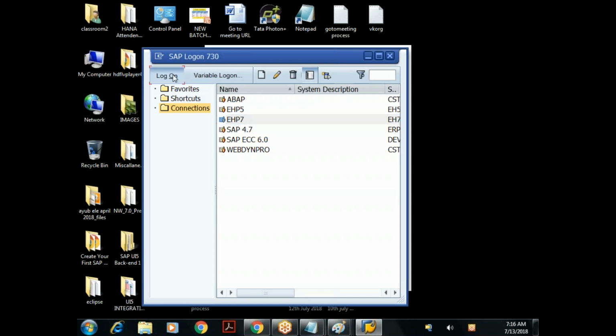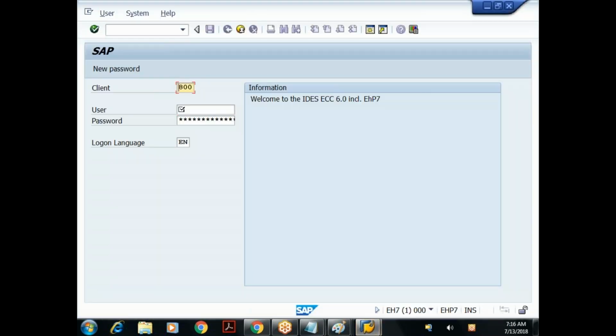I'll click on log on. So what is the client number displayed here? 800. You need not worry about this client number, that will be defaulted here. If I am a tester, some other client number might be displayed here, because I will be logging into the quality system. So the client number is displayed by default here, and here I need to give the user ID and password.